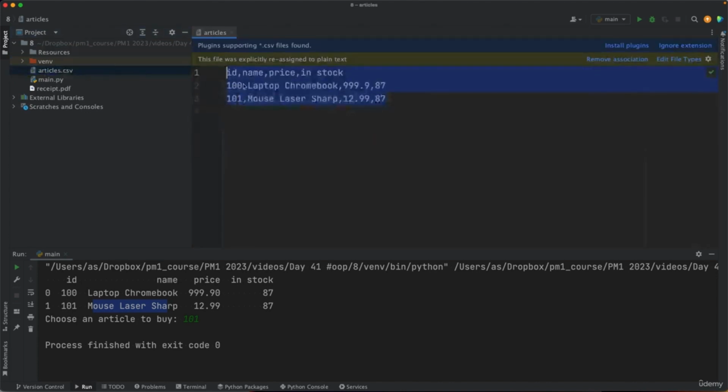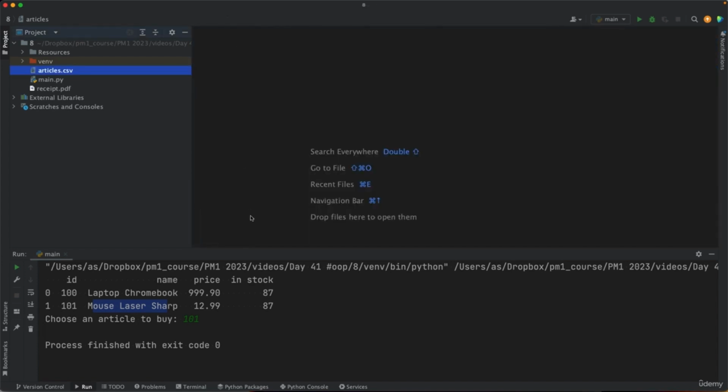Now, the articles.csv file was not changed, but as an optional feature, it's not a requirement, if you like, you can change this number to 86, for example, when the user buys that article. Or in our case it was the other article, mouse laser sharp, if you like to do that. However, the requirements are that you don't need to change the file. So we keep it simple, and you need to use classes. So that is a requirement for this app. And with that, in the next video, I'll show you my solution. So I'll see you there.